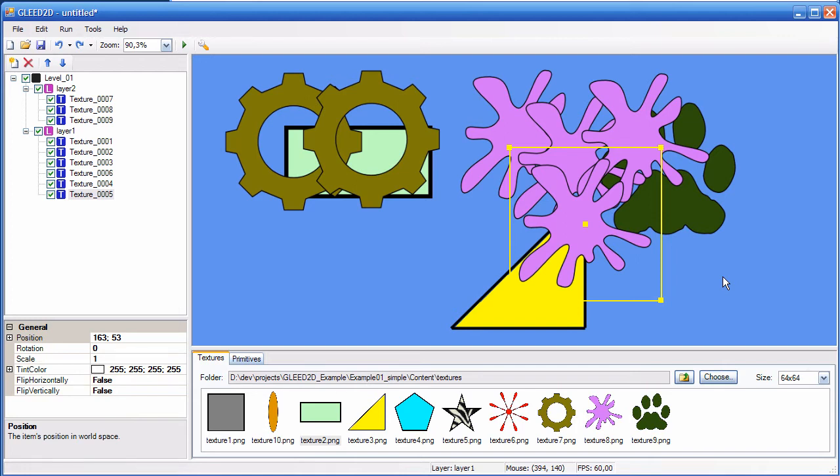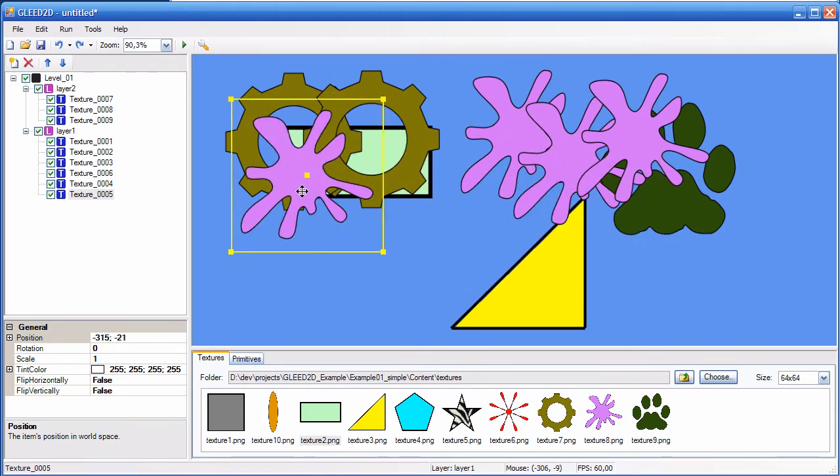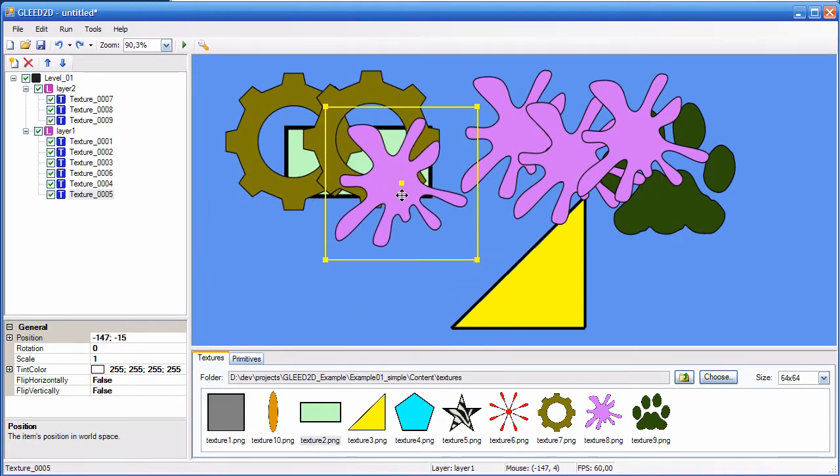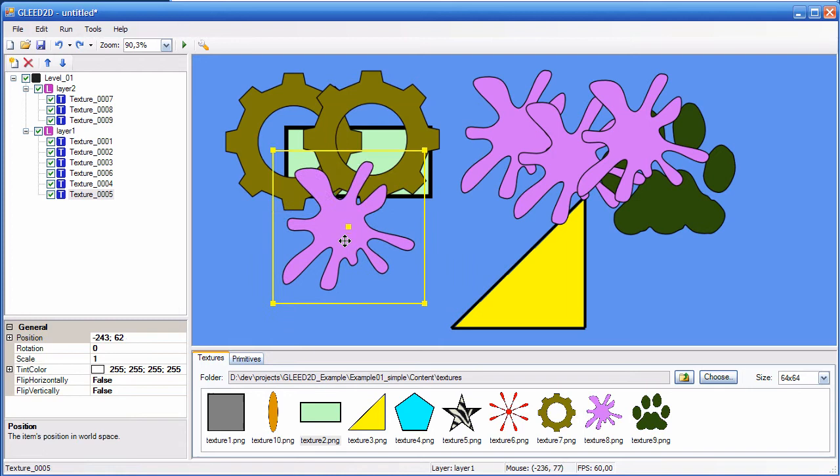So if I want to move the item, I just click with the left mouse button anywhere inside the item and move it around like this. Okay, as you would expect it from any decent editor application, nothing special.